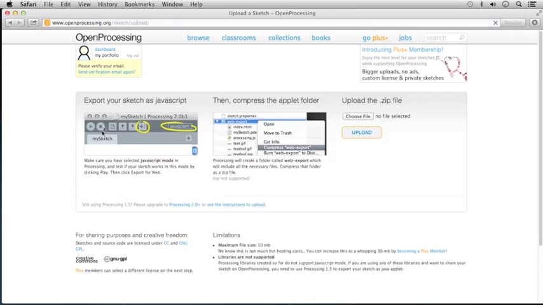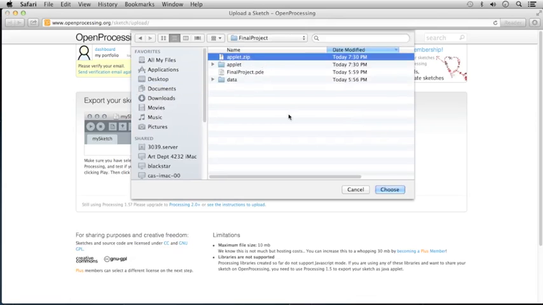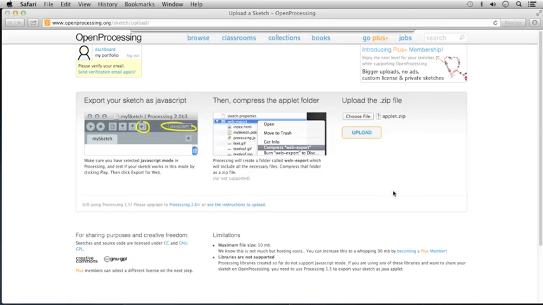Now you might notice that they're suggesting here that you export your sketch as JavaScript. I've gone ahead and used the 1.5 legacy method in this video to allow you to include sound on your OpenProcessing.org sketches. From here, select Choose File, navigate to your applet.zip file on your hard drive, and click Upload.